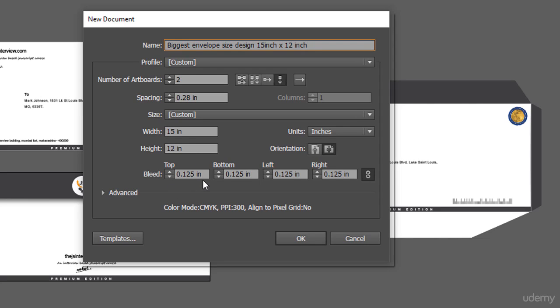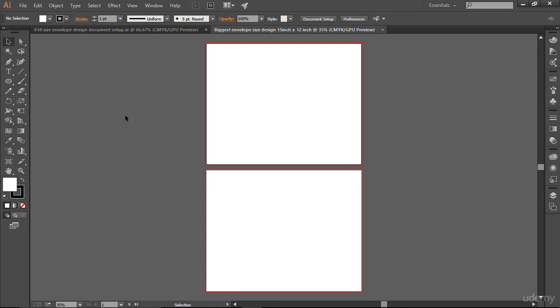I need bleed here 0.125 inch, great. Now you can see this is in column, and let's keep it column. That's really awesome. Cool. So now let's hit OK, and there we go. This is our envelope artboard. Great. Now let me click this first artboard, Ctrl 0 to bring it to the front.